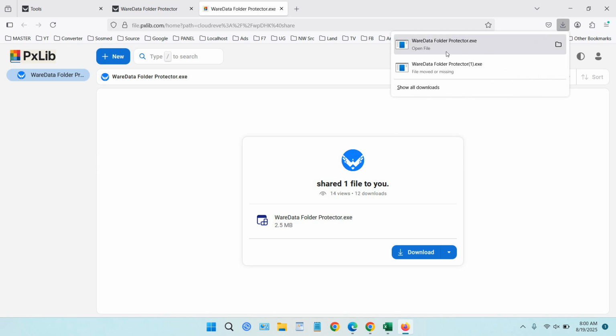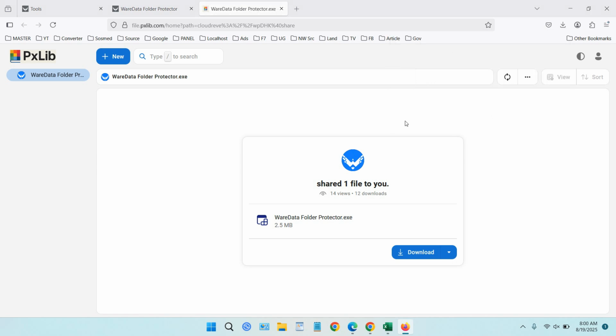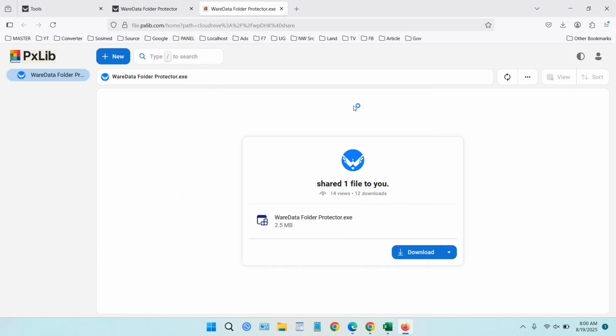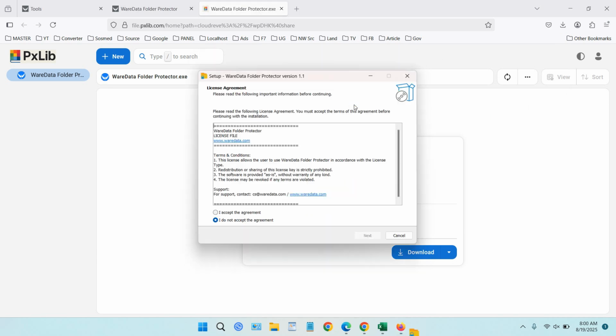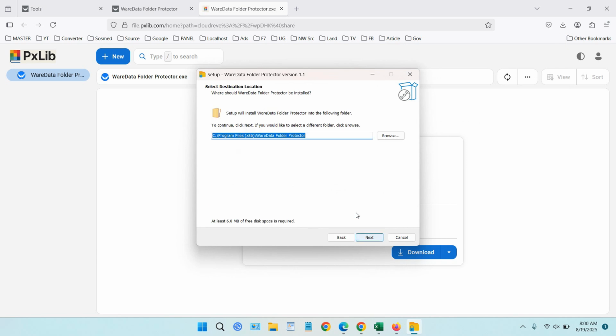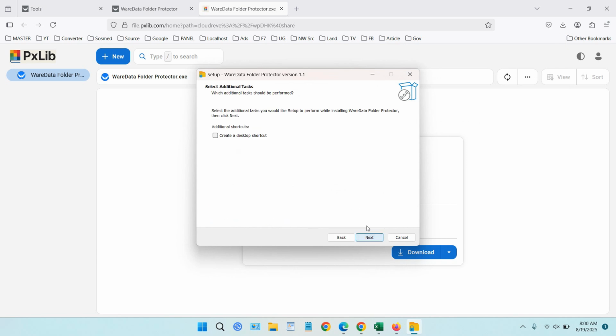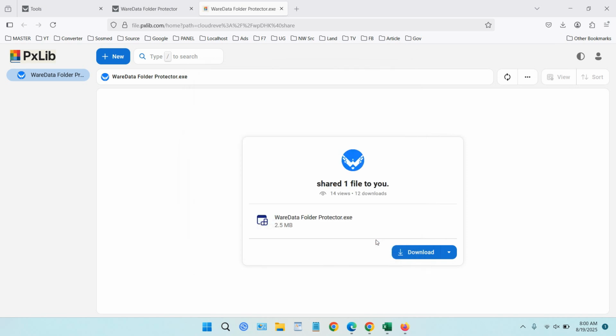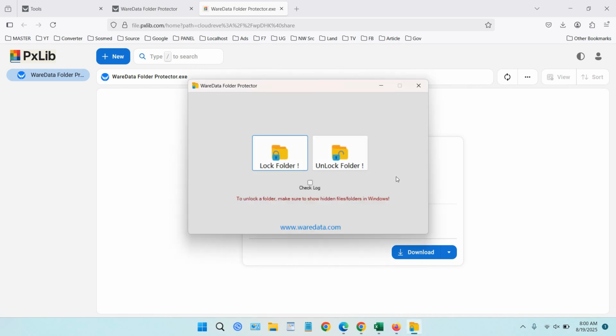After that, we can just install the file. Then click more info here and select run anyway. And click accept the agreement and click next. And click next again and click next. Just click install. After that, we can launch the WareData Folder Protector here.